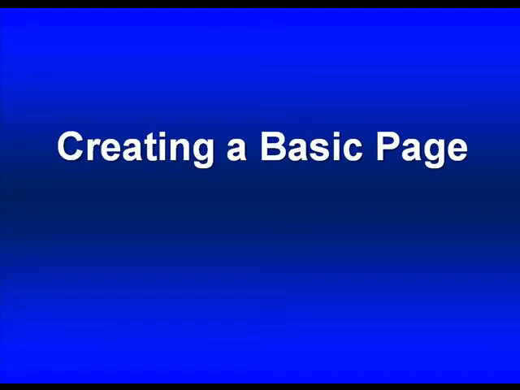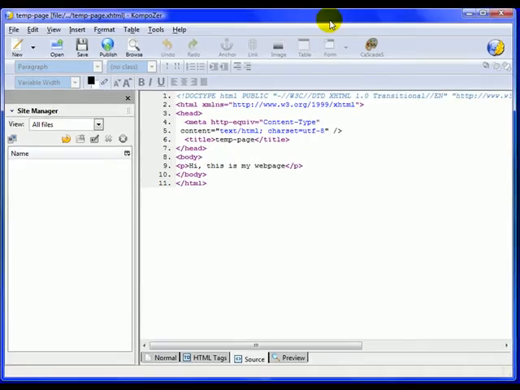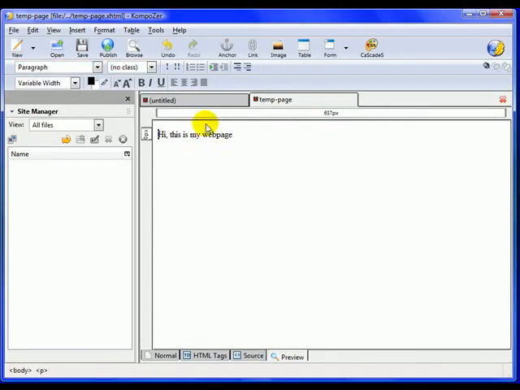Creating a basic page. Okay, creating a basic page is not that hard. I have Composer open on my laptop here. What I want to show you is the way that it works, as do most decent editors. They show you the coding for the page, but they also show you exactly what the page would look like online.